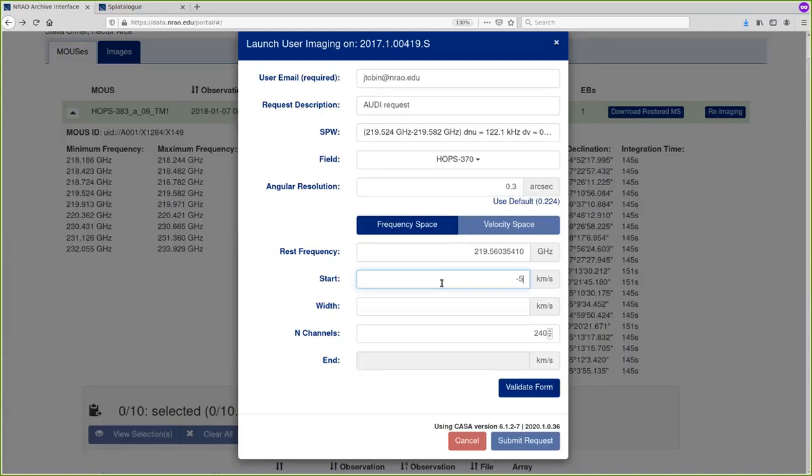I'm choosing this because I know my source's velocity is around 10 kilometers per second. And starting at -5 kilometers per second will ensure I capture a full line in my cube. But the limits for your own data will depend on your source of interest. Then you need to choose a channel width. And you need to choose a channel width that is greater than or equal to the channel width in the observations. In this case, the channel width of the observations was 0.167 kilometers per second. I want to do a bit of averaging, so I'll use 0.33.